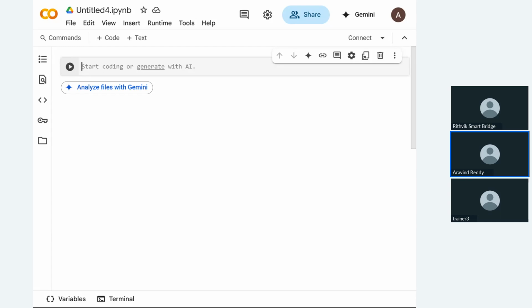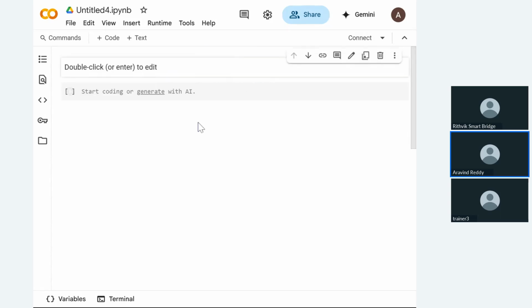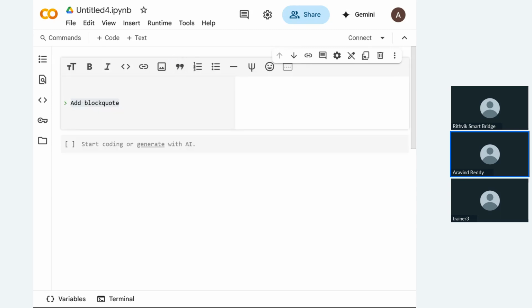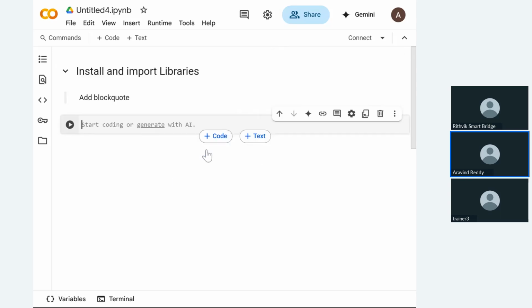First, we'll import some libraries. What are the libraries we want? I'm going to import those libraries. Let me write it as installations. We are going to install some libraries.